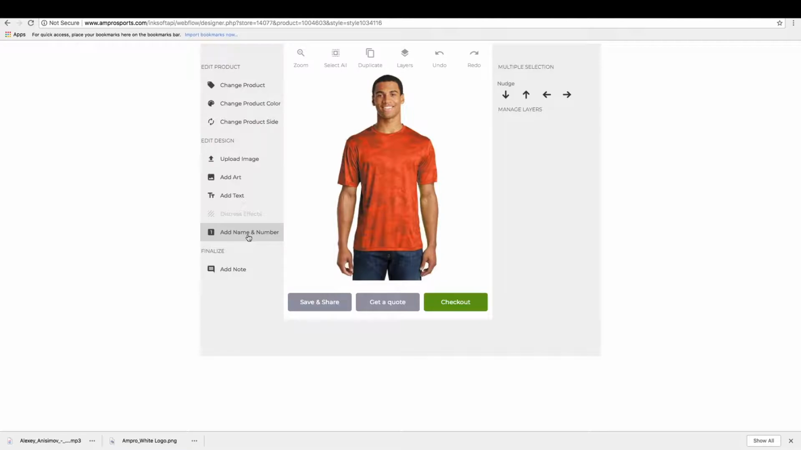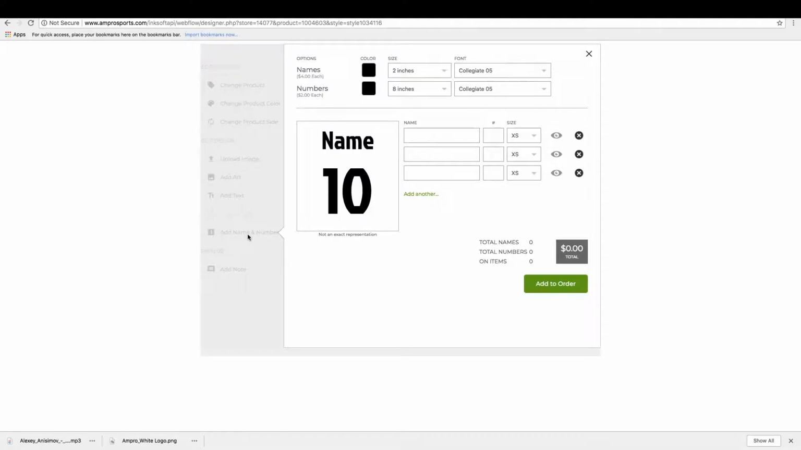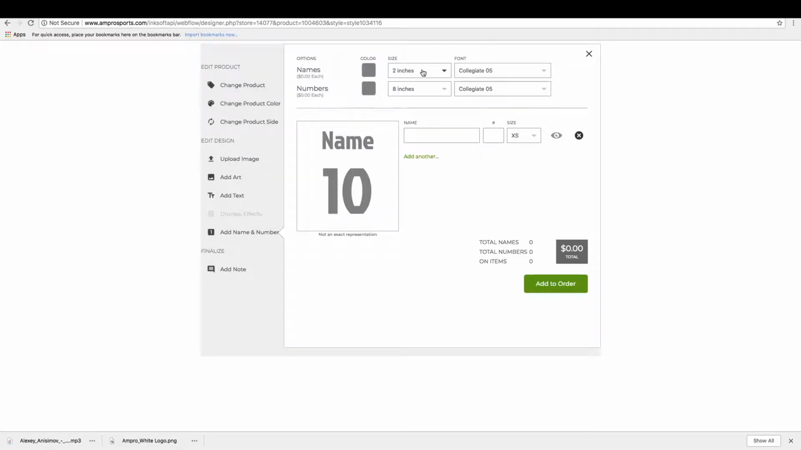Welcome back, and for this tutorial we're going to go over how to add a name and number to your t-shirt. So we'll click add name and number. We'll go with gray for the name and number. We'll leave the size as 2 inches for the name, and we'll go ahead and change the number to 6 inches.